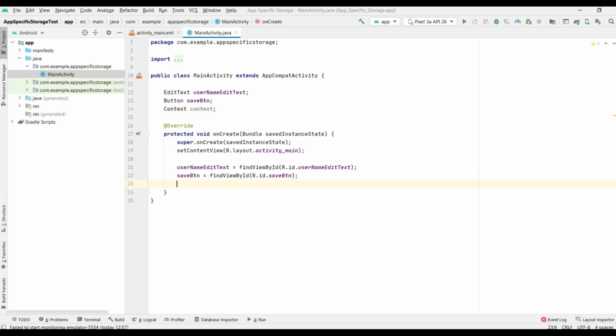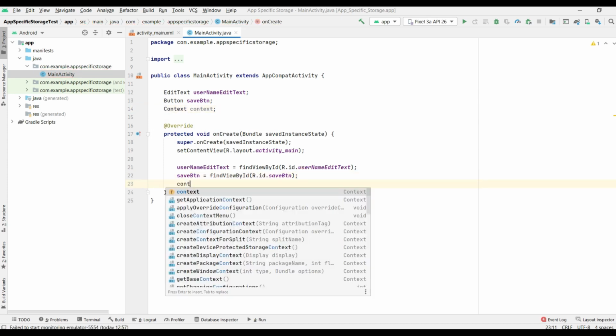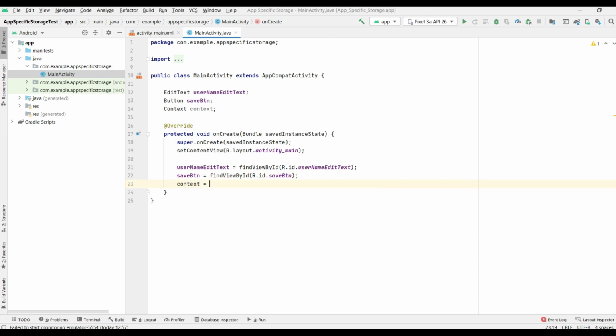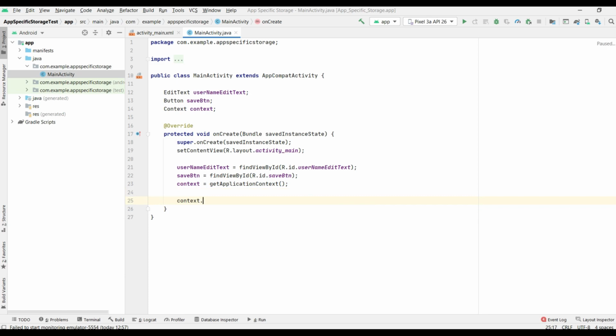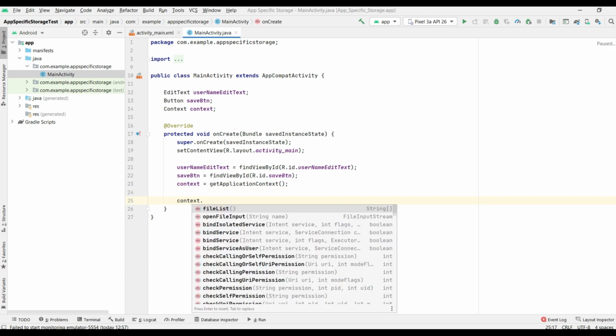And I'll get the reference. So we have getApplicationContext. By this method we can get the context reference or context object, so that from this context we can access the couple of APIs exposed.